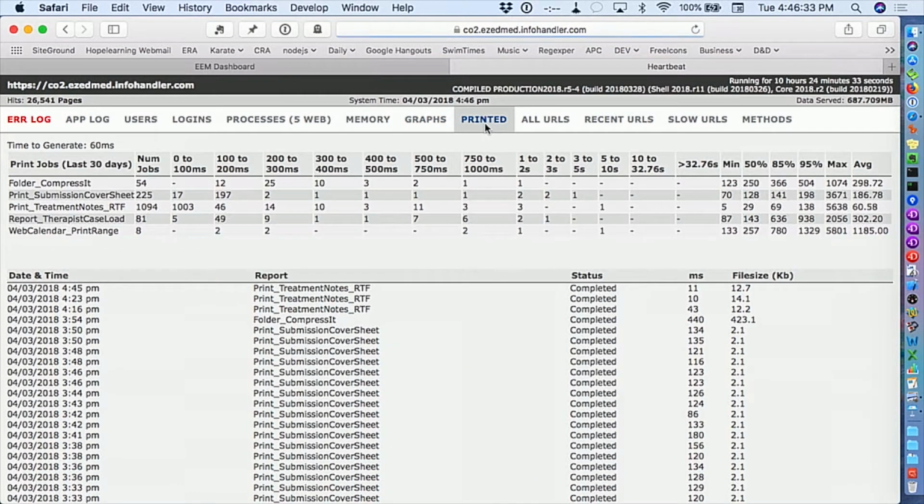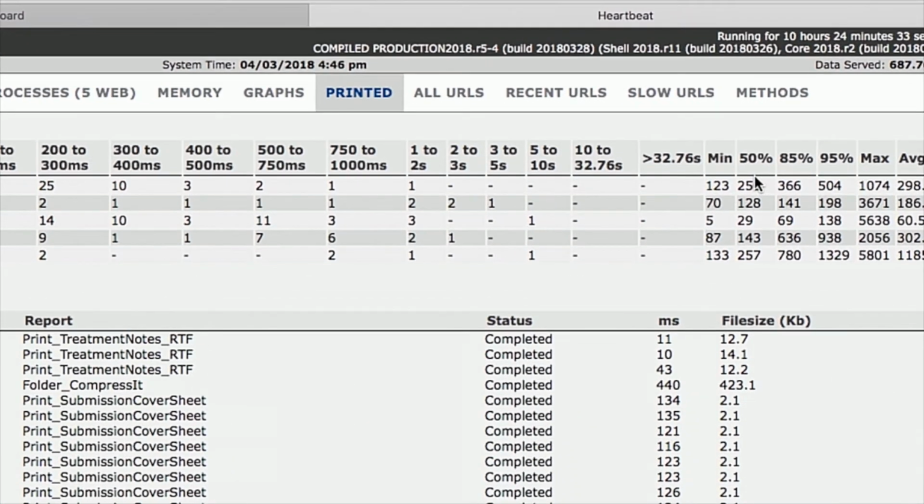So here I'm showing all of the print jobs. So this is a summary of the last 30 days. I show how many print jobs. And so this is, I don't know if you're familiar with the concept of a heat graph. So I've got, this is kind of graphed out over time in blocks of time. And so I can see where the bulk of them are. And then I sum them up on the ends, 50th percentile, 85th percentile, 95th percentile.